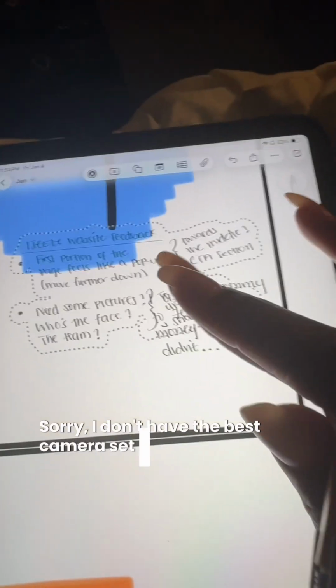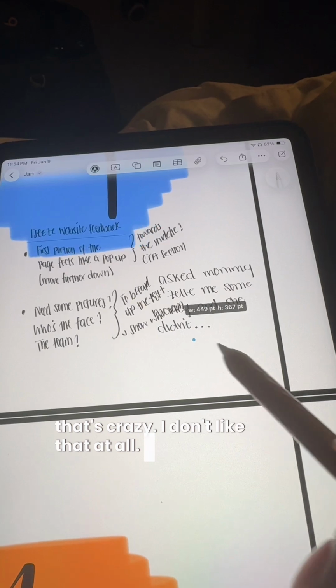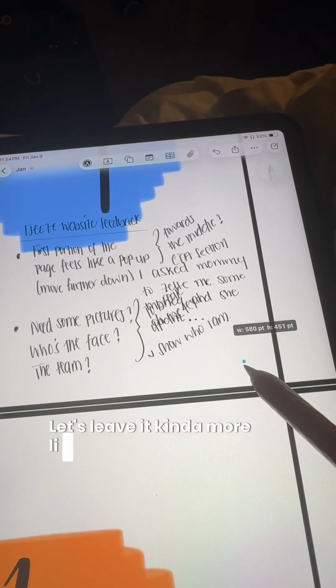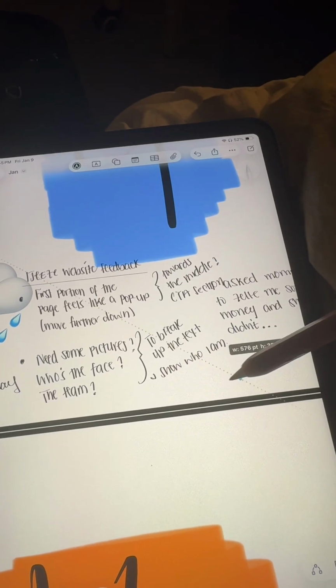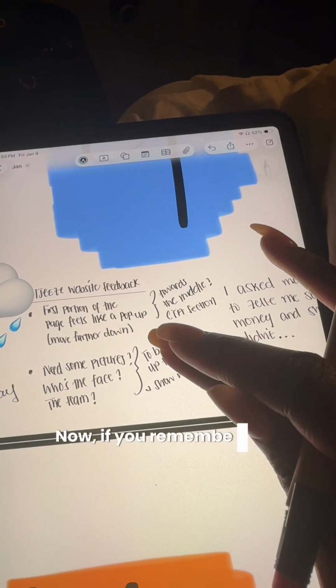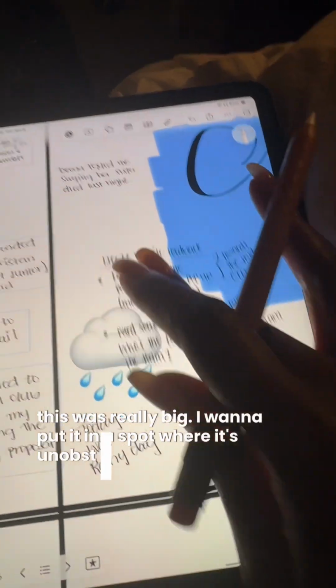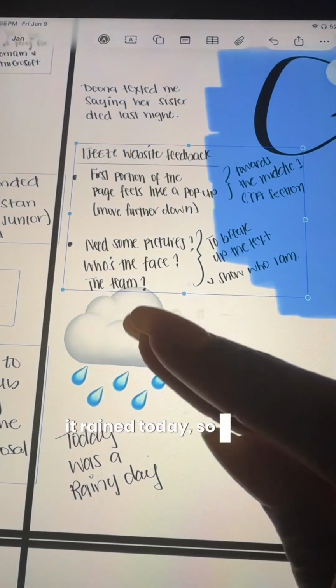Let me undo that. Sorry, I don't have the best camera setup right now. Let me resize. Boom. Ooh, that's crazy. I don't like that at all. Let's leave it kind of more like this. But I'm going to move it. No, it needs to be smaller. I'm going to make it small. Now, if you remember, this was really big. I want to put it in a spot where it's unobstructed. So let's put it here. Right? Oh, it rained today, so I grabbed a sticker.